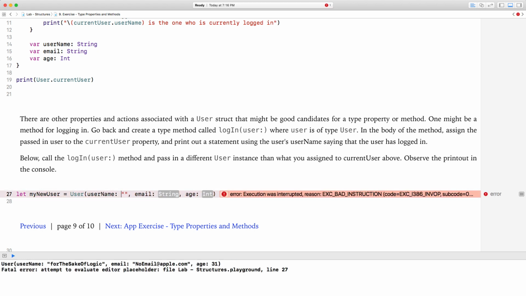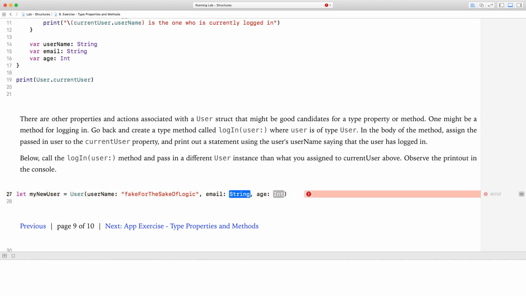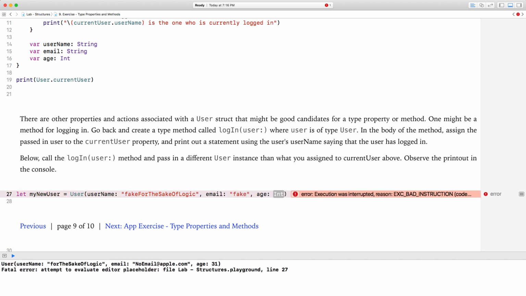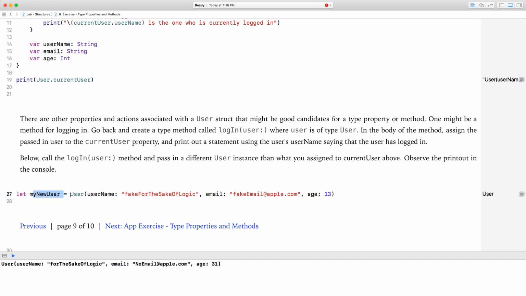We're gonna say this is fake, for the sake of logic. This is not the real one. I'm gonna say fake email at apple.com, and 31, the inverse of 31 is 13. So we've created a new instance called my new user of user, and now we're gonna print it.